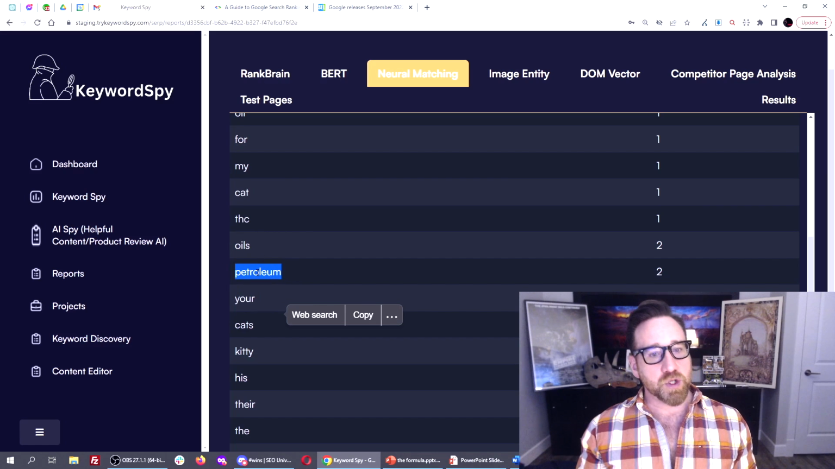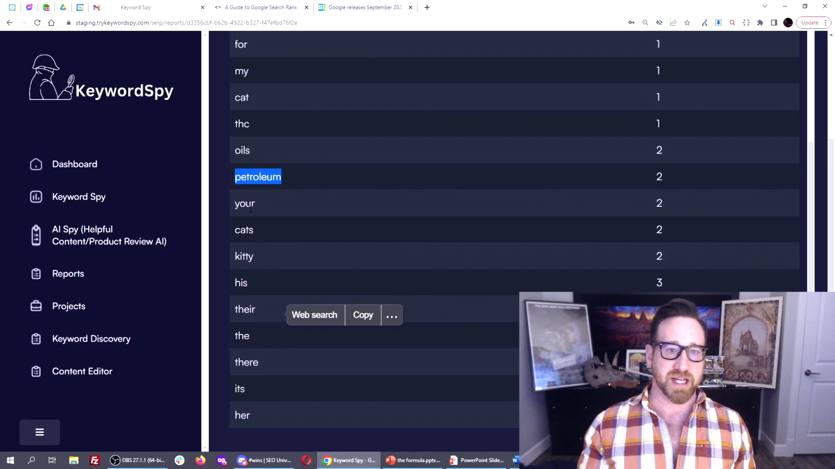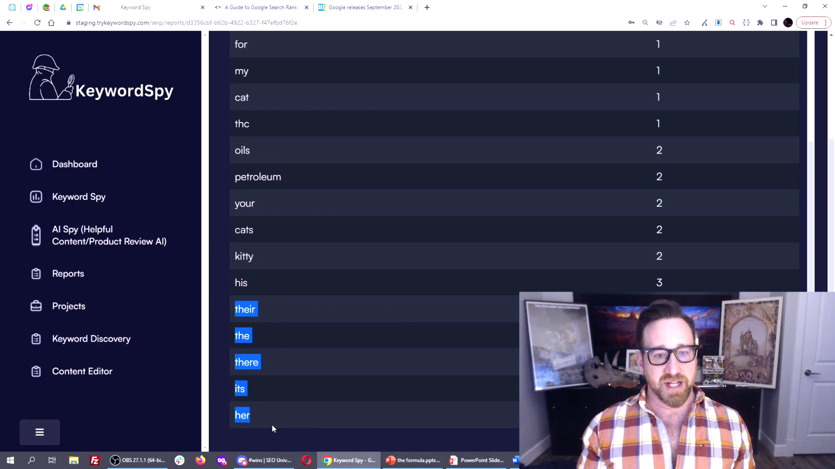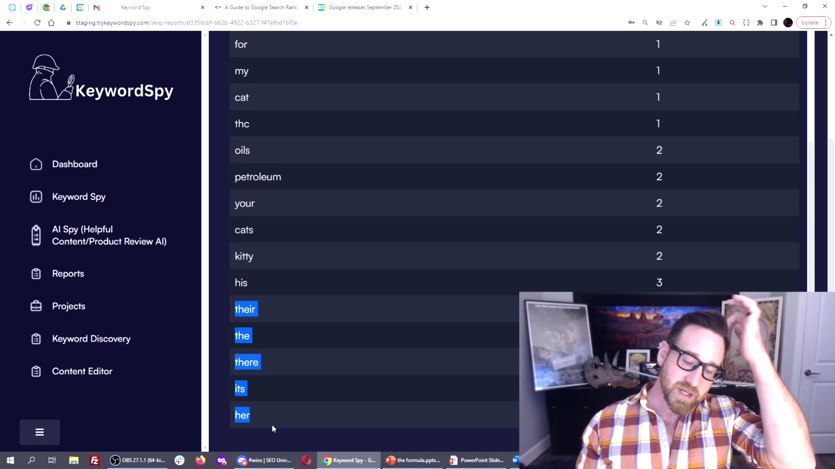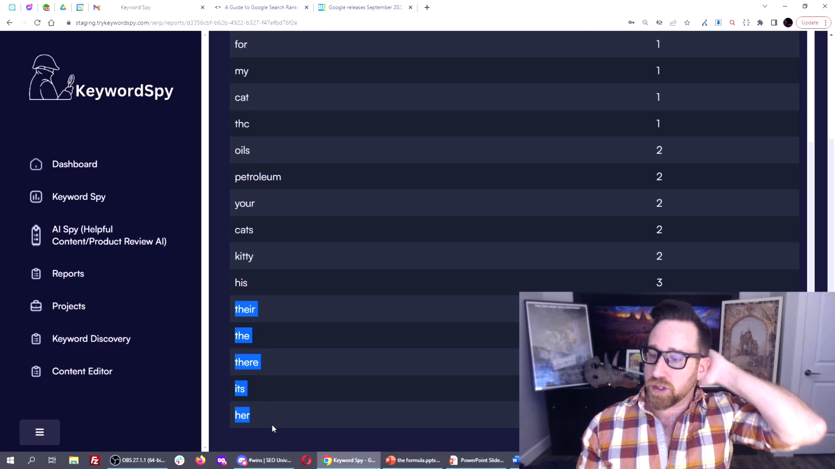Amazingly, saying the word petroleum might actually help you on your page. And then you have other ones like your, cat's, kitty, his, their, the, it's, her. So you get all these other words. Here's another interesting thing to look at. These words, there, the, it's, her, are all words that would be considered stop words by other tools, and they would strip them out and you wouldn't know to use them.